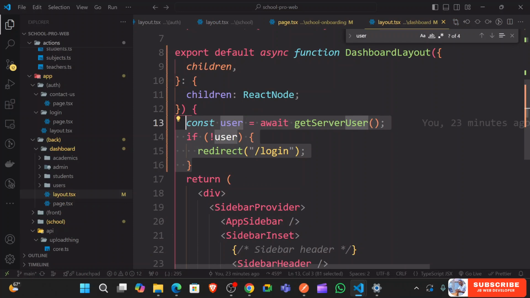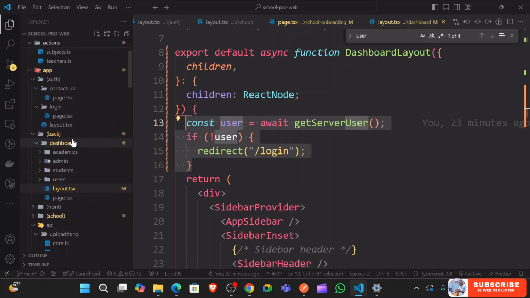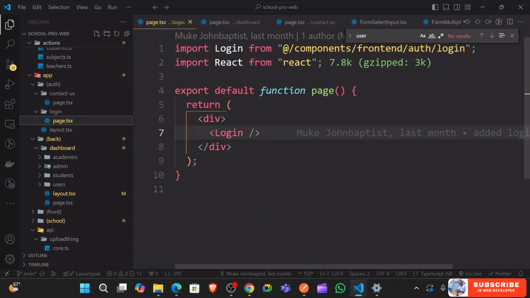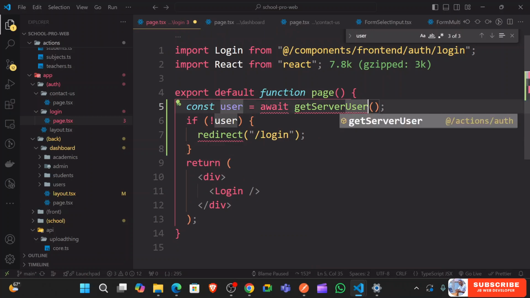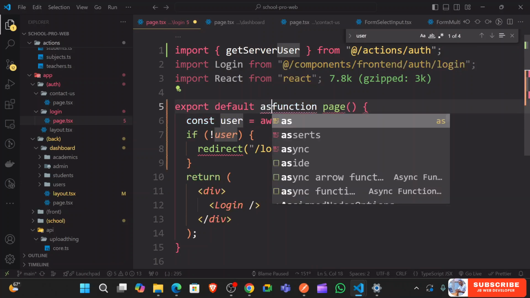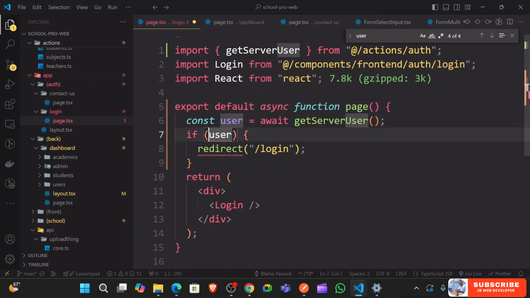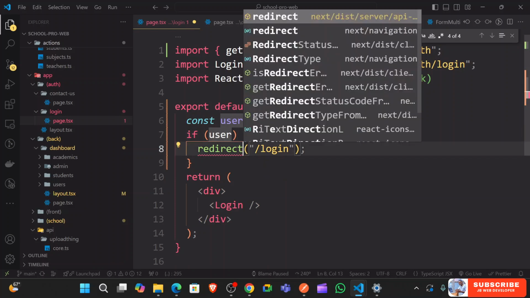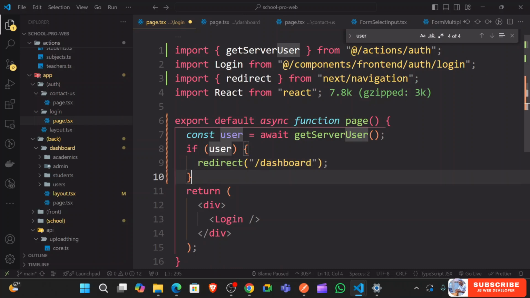I'm just going to copy this, and I'm going to go to the login on this page here. So here we try to get the server user, async. Okay, so here we simply say if there is a user, please redirect to the dashboard. So if a user tries to come here and is logged in, this is going to prove to us that you really logged out.